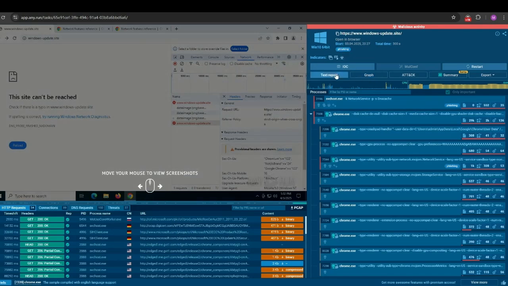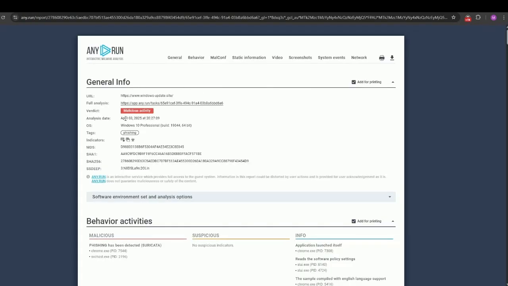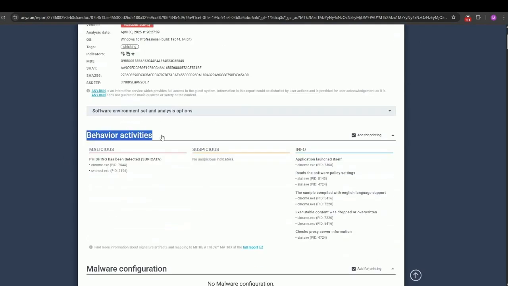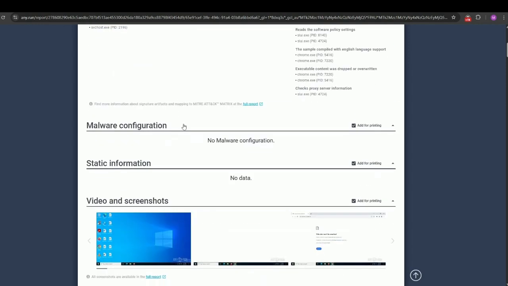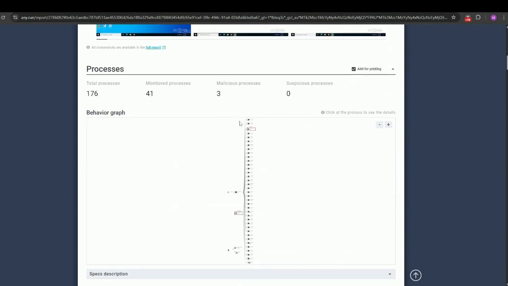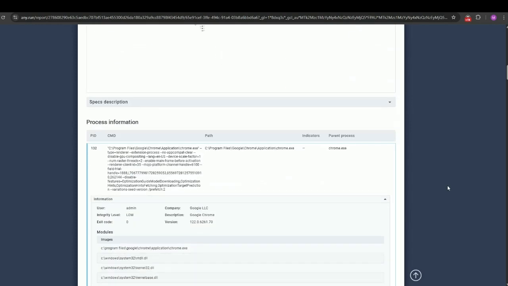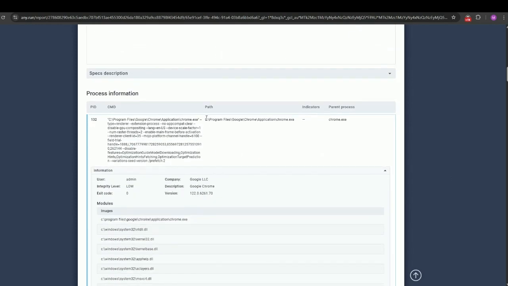Now you can click on the text report to generate a report. And we see here the behavior section states that the site is malicious. And because the behavior was classified as phishing, the responsible process was Chrome. That's typical because the site can be reached only through Google Chrome, since it needs browsing. The behavior graph, no need for this. Let's scroll down. That's the main process. It was Chrome.